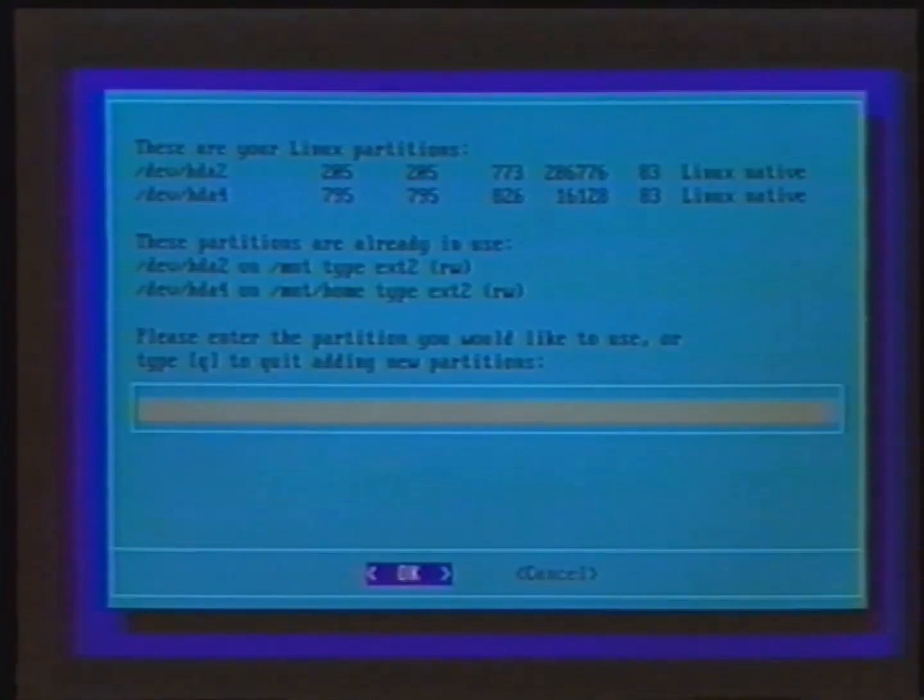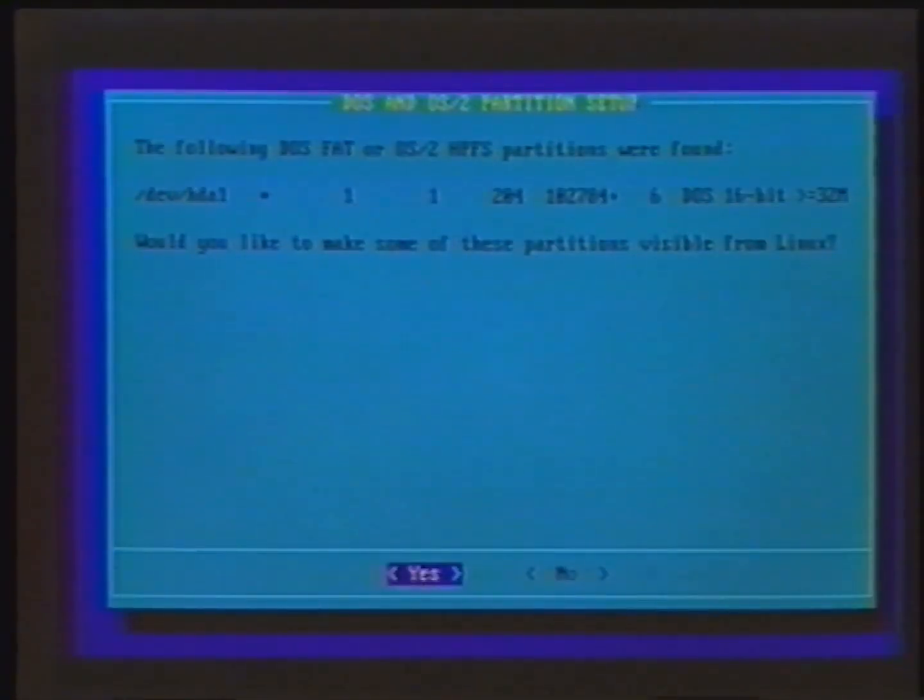And here it says enter the partition you would like to use or type quit to quit adding new partitions. So we'll enter Q here for quit adding new partitions. And it found that we do have a DOS file system on board here, and it wants to know if we would like to make some of these partitions visible from Linux. Well, that's a good idea. I can read and write to my DOS file system from here.